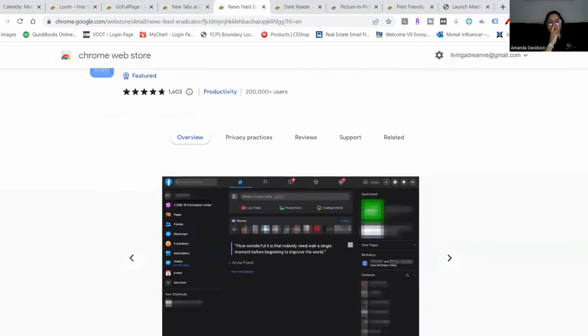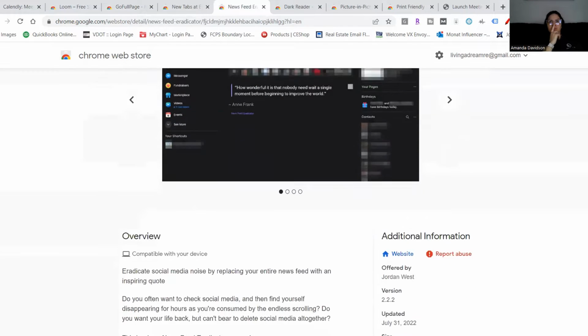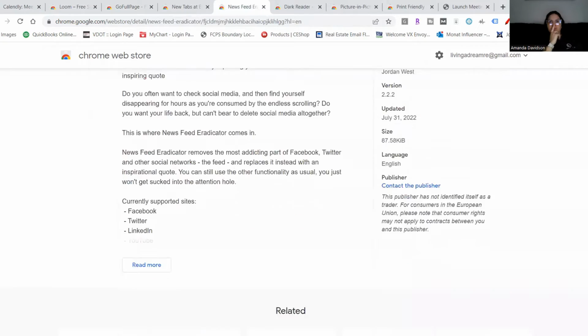So when you're hopping on Facebook, if you have this extension all plugged in and hooked up, you will not see your news feed on Facebook. I love this because I have the attention span of a gnat when I get on Facebook, and I can be going on there to send out birthday wishes or check a message or notifications, and I just get distracted.